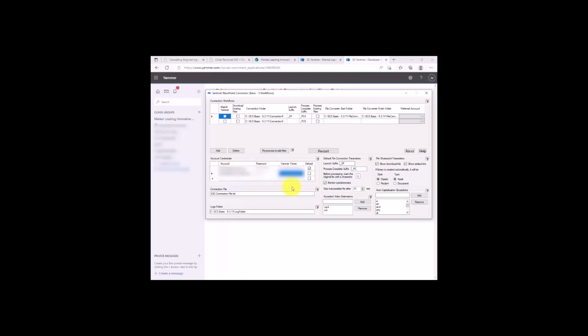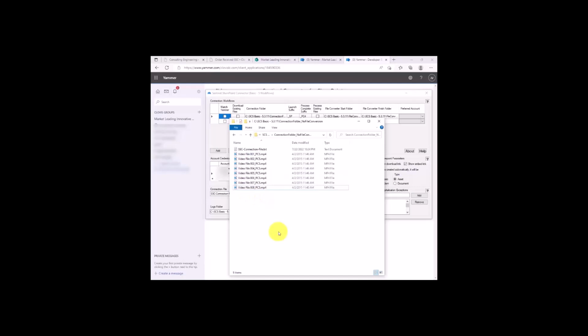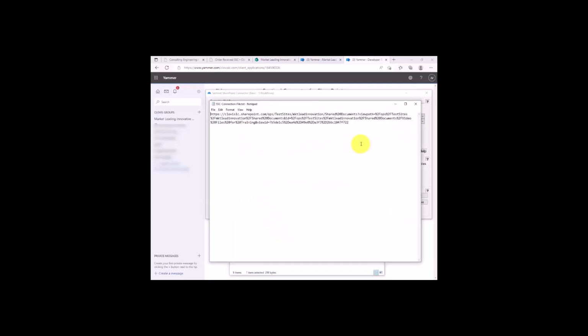First thing, we want to have a folder where Yammer videos are downloaded to. So let's use this folder. We've already got some videos and things in it, and that's okay. We'll open up our connection file, and this shows the connection for uploading to the SharePoint site. And we want to set a URL to download from a Yammer site.